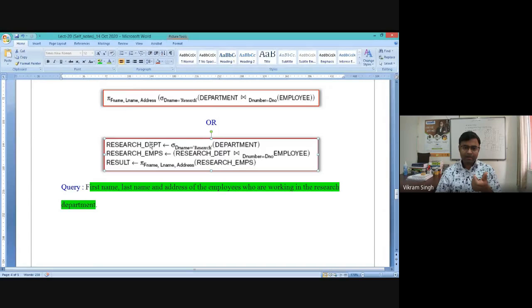Research underscore department is a temporary variable which we have created, where we are keeping all these tuples and attributes. Now in the second step, you can see we have applied the same join condition between the employee table, which is a base table, and the temporary table we just created in the previous step, research department. So now we are trying to have an equi-join between research department and employee.